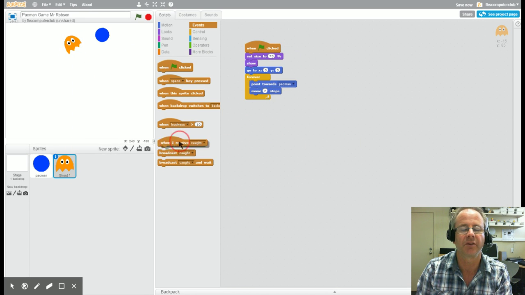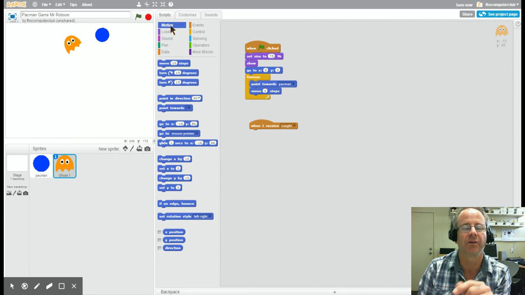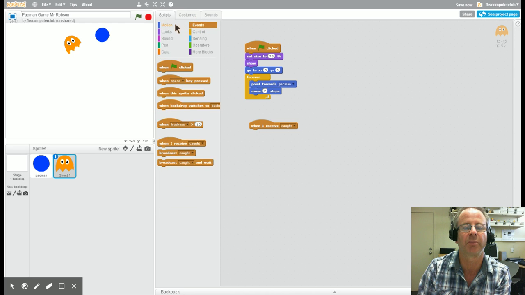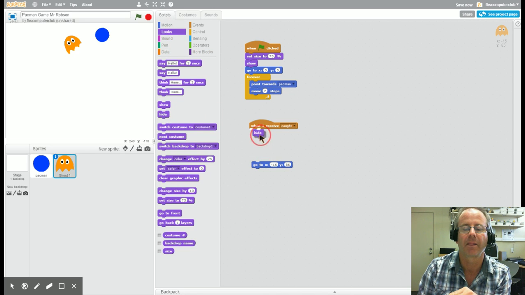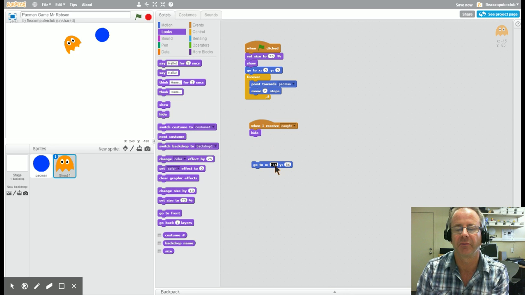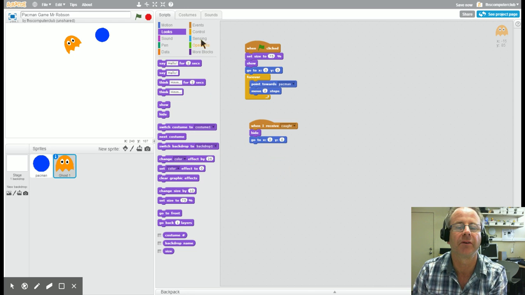We can then use this one when we receive caught, because it's broadcasting a message, caught, to all the sprites. So when it receives the caught message, it is going to do the same thing as the ghost. This Pacman, it's going to go back to the position it started at. It's going to hide as well. It's going to go to 0, 0. And it's going to do the same thing.